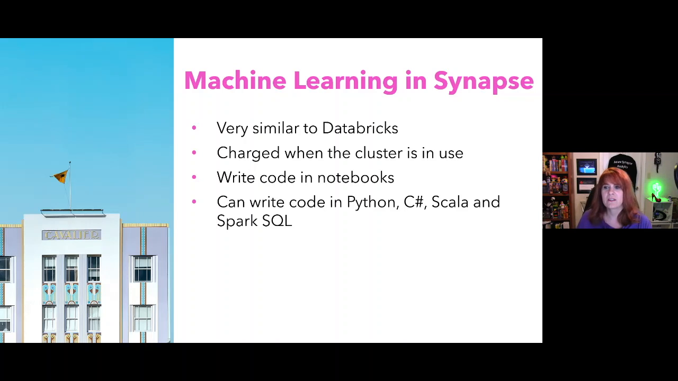Those notebooks within Synapse are Interact notebooks. Interact was originally designed to be an easier notebook to load on machines. It's kind of nice. It has some WYSIWYG features so that you don't have to be a markdown guru to get it to go well. And you can write code in Python, C#, Scala, and of course Spark SQL. You will notice that R is not on that list. That's one of the differences between Synapse and Databricks, and frankly, with the decreasing number of people who write R, I'm not so surprised that it's not there.